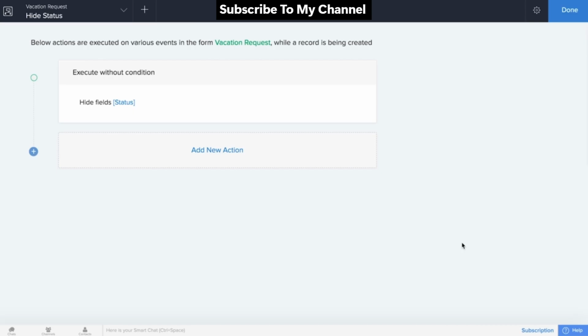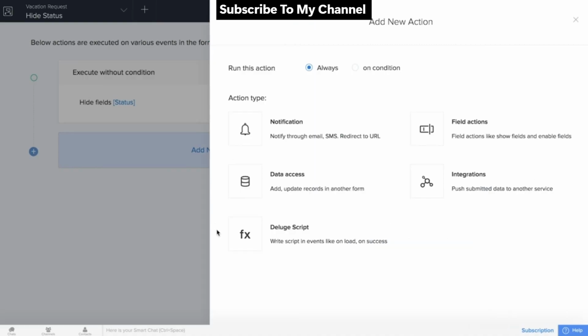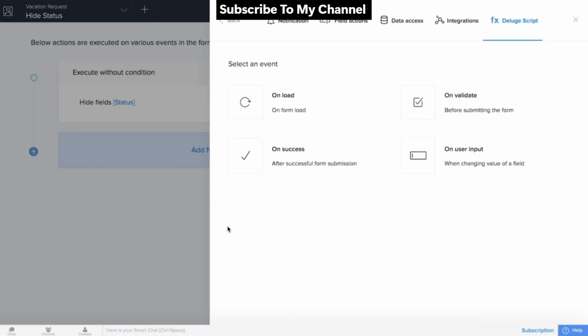The other way that you could accomplish this is by using the deluge code option in the workflow action. So we'll click on Add New Action again, and if you click on Deluge Script, you actually see some different types of actions. Let me just give you a brief overview of what this stuff means. The Deluge Script section is for writing custom code for your application. The field actions are where you put scripts when you want something to happen when somebody fills out a particular field or a particular box in your application.